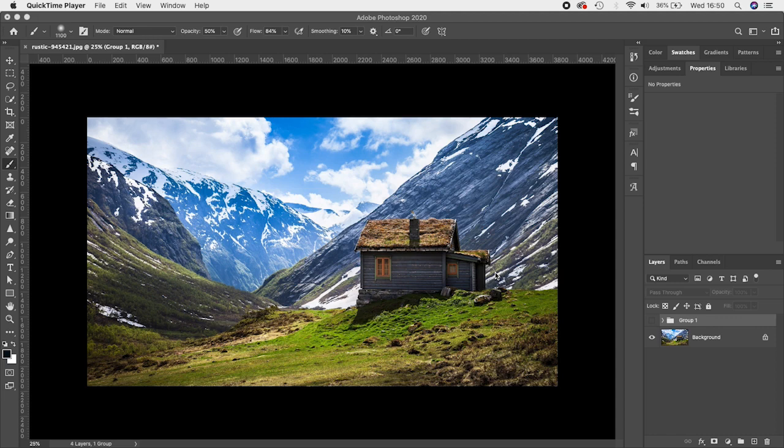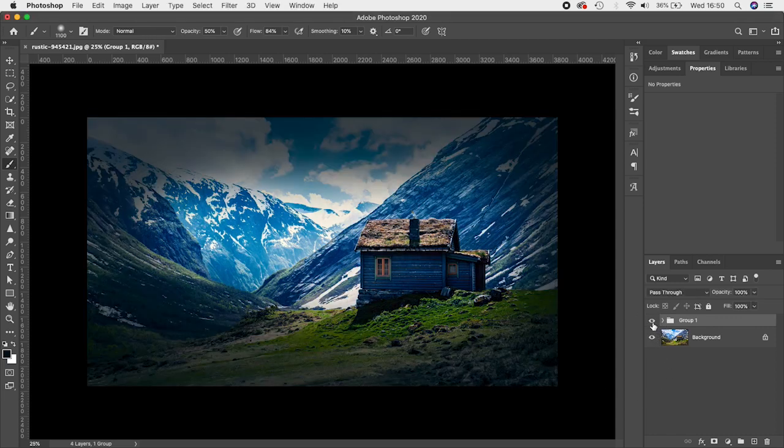In this tutorial, I'm gonna show you how to transform this image into this image. Yes, we gotta do some color grading, and let's get started.